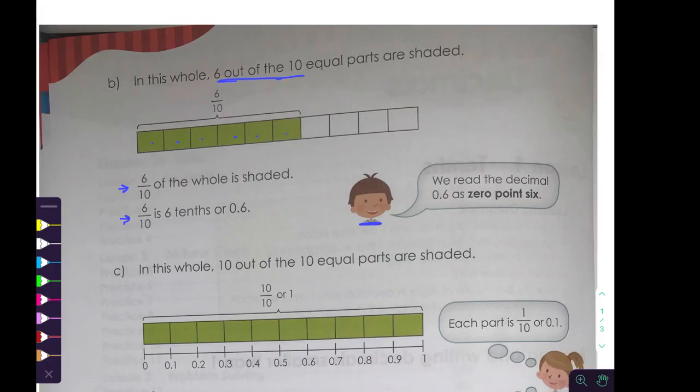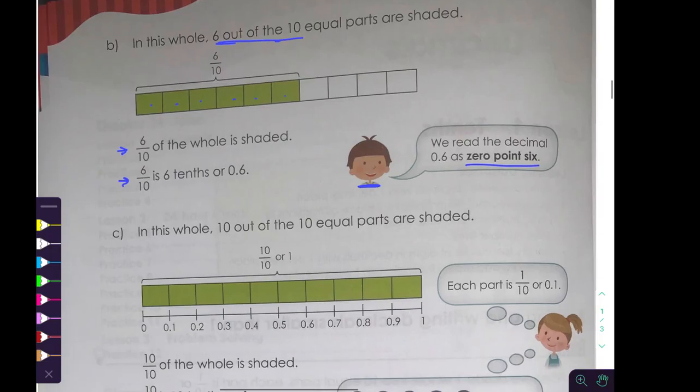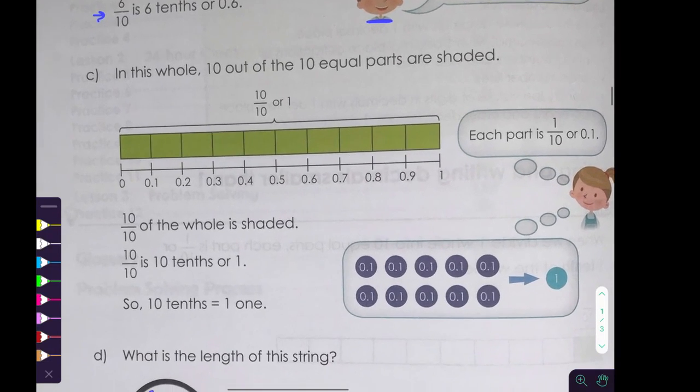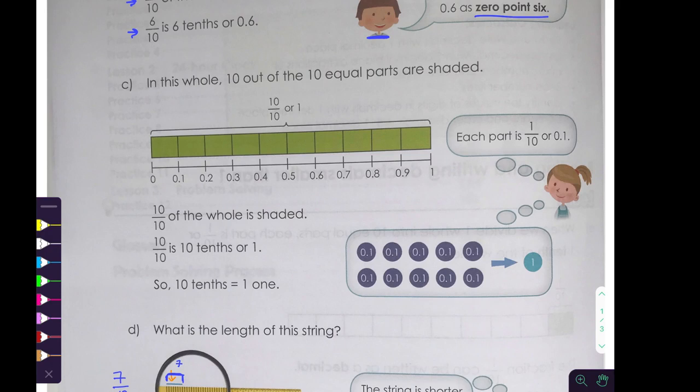Now look at this student. She is thinking, we read the decimal 0.6 as zero point six. Just the way you see it, that's the way you say it. Easy peasy.